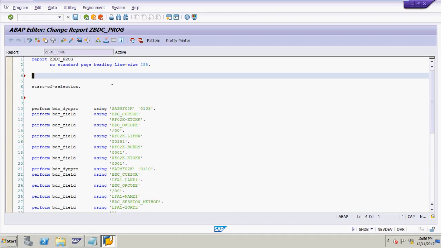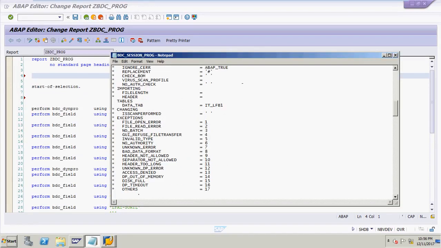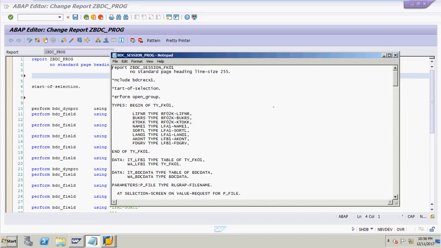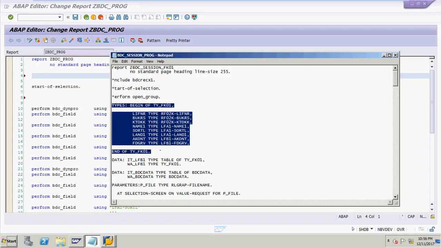Now here I have, this is my notepad, I will show you. I have created the program, whatever I have mentioned.